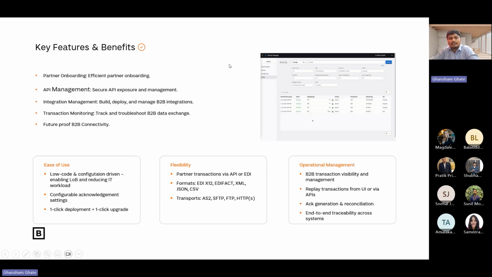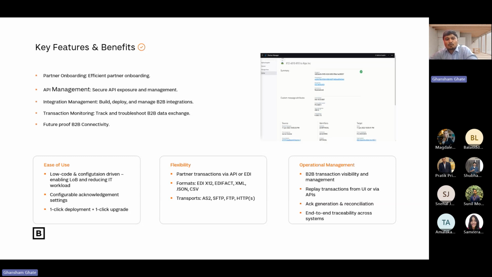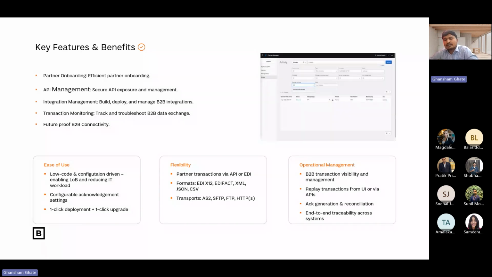So let's see now the key features and benefits. So partner onboarding. Okay, so APM is a point and click tool. It takes very little time to onboard a partner. You just have to fill some forms and define your communication protocol, and you are able to onboard the partner. Okay, so it makes partner onboarding very easy.